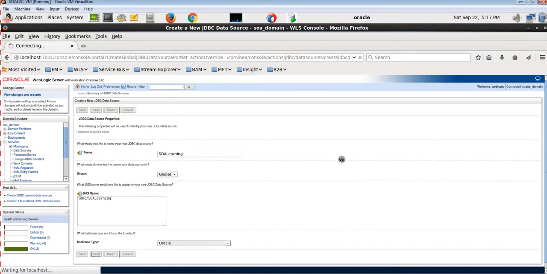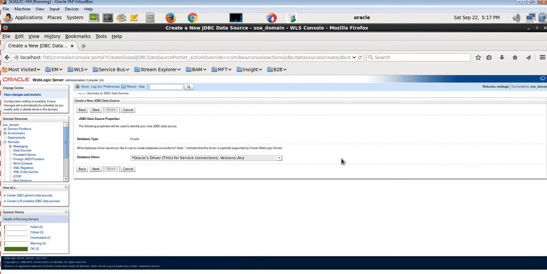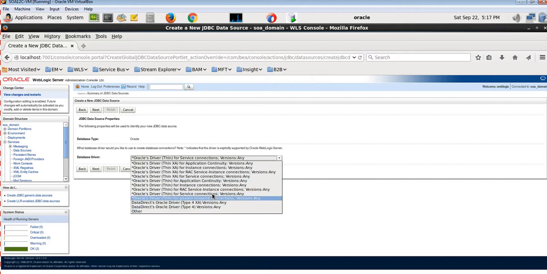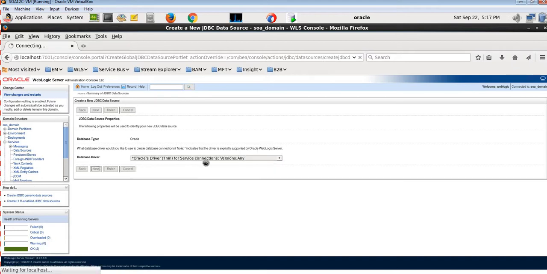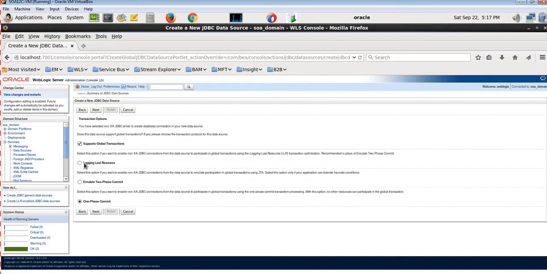So next, let us click on next, and here I again choose the default driver, which is Oracle's driver, thin for service connections, and I click on next. And here I specifically don't want this transaction to be part of the distributed transactions, so I'm going to uncheck this and click on next.